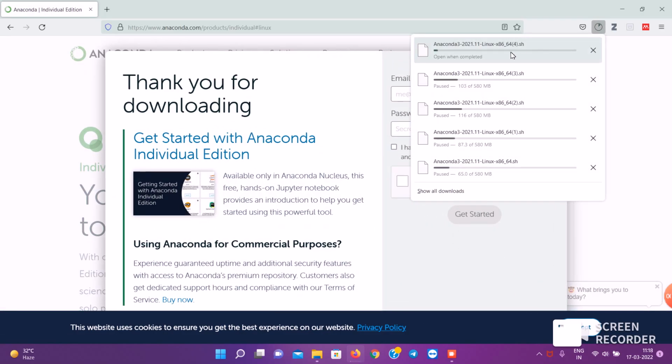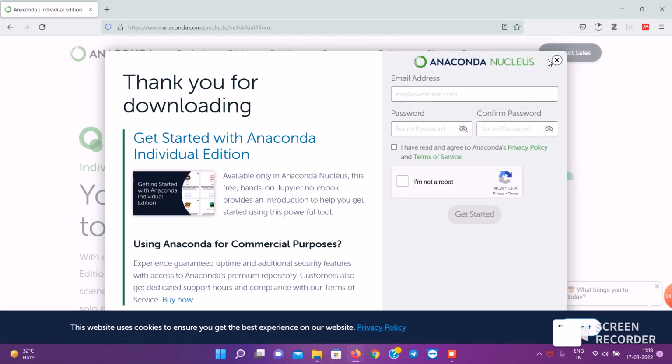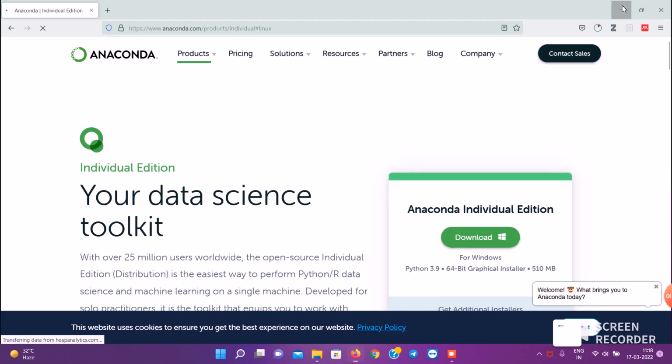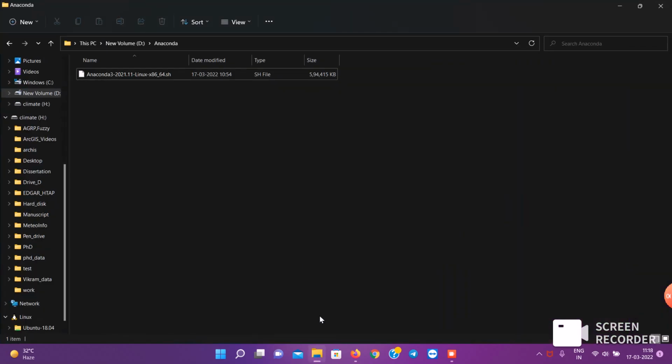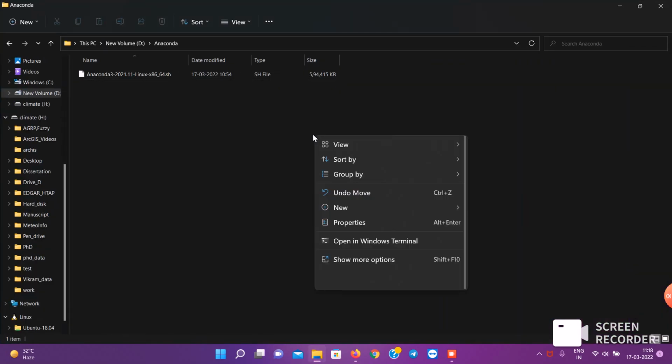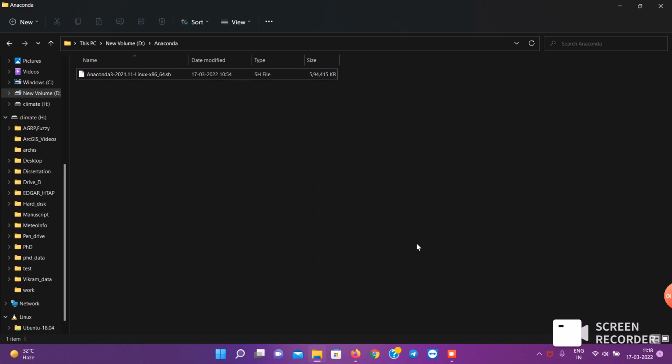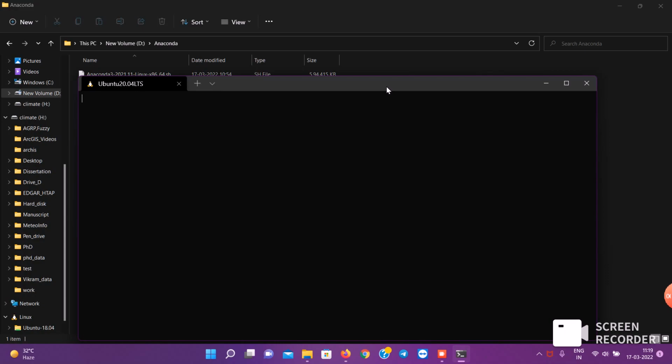Actually, I have already downloaded that file, so I am pausing it and moving to the folder where I have put my file. So here you have to open a terminal, Ubuntu terminal in that folder to install the Anaconda.